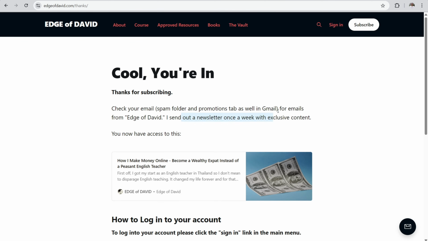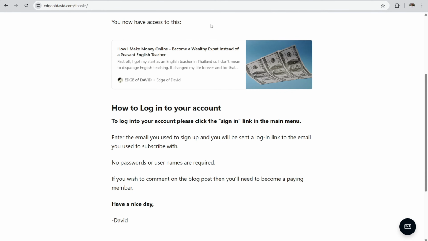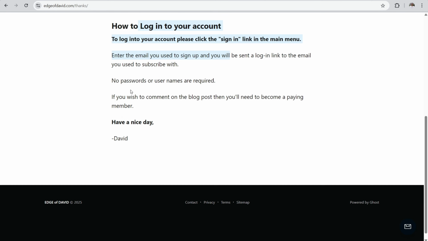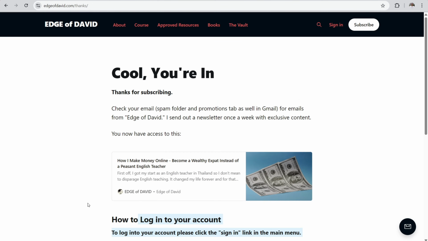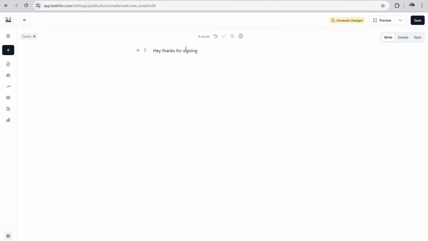So check your email. I send out a newsletter once a week. You have access to this thing that you signed up for, how to access your account. Just really quick and simple. You can do something similar if you want over here. Okay, so that's what a welcome email is. So just welcome people, thank them for signing up, direct them to your best-in-class content on the site, set expectations, like how much they're going to be sending out, like once a week, check your spam folder. That kind of stuff is what you want to include over here.